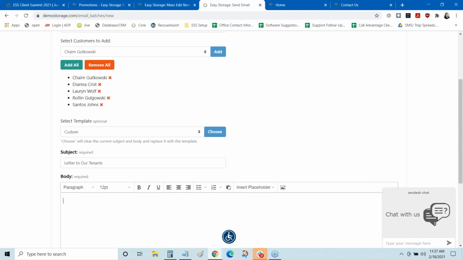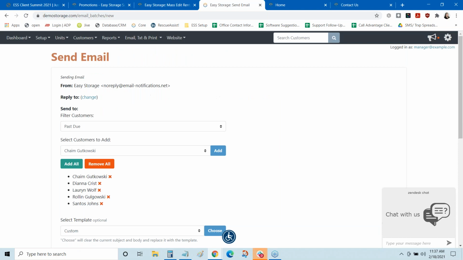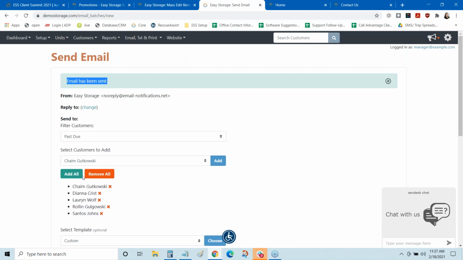With the notification system, any of the emails or text messages or printed letters that are generated from the software, all of those are going to be visible at the bottom of the customer's account. So if we were to send this letter to our customer and say, you are now past due, usually you're going to have a lot more in your email, but this is just to test it out.